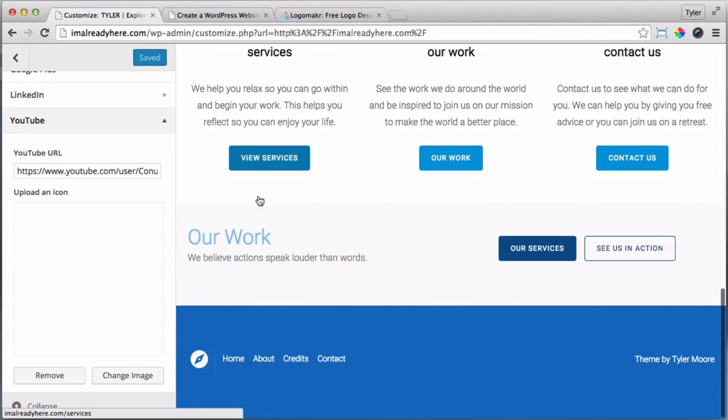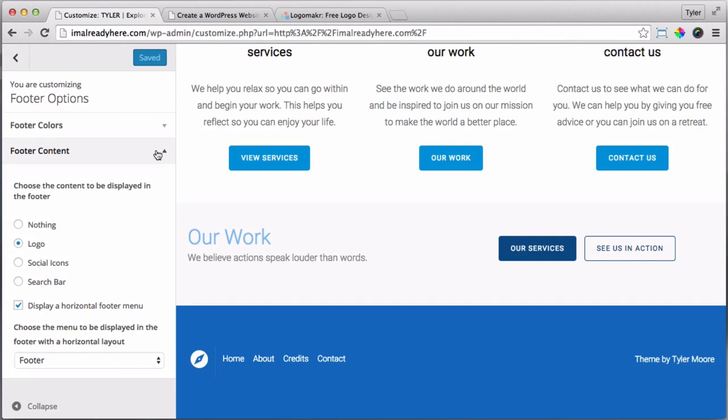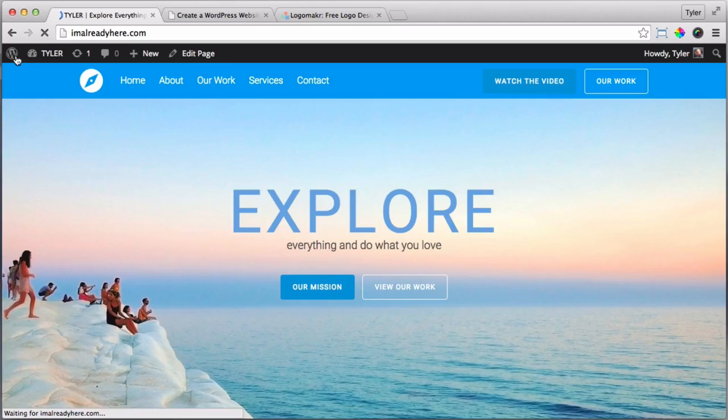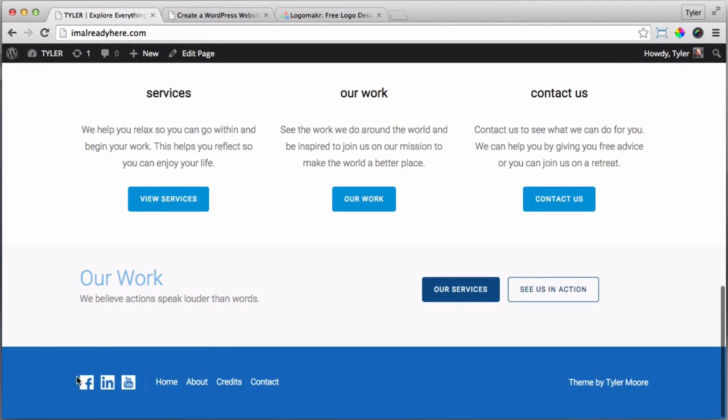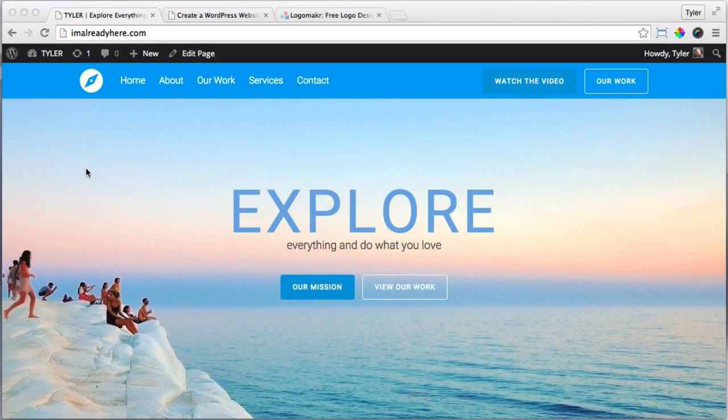But if we notice that it's not down here yet, and that's because we need to set it there. So we need to go to footer options, footer content, and instead of logo, let's do our social icons. And as we can see, we have those social icons, each linking to the social network. Press save and publish. And there we have it. Some really cool social icons. You can make any color you want, use any icons you want. That's pretty awesome.